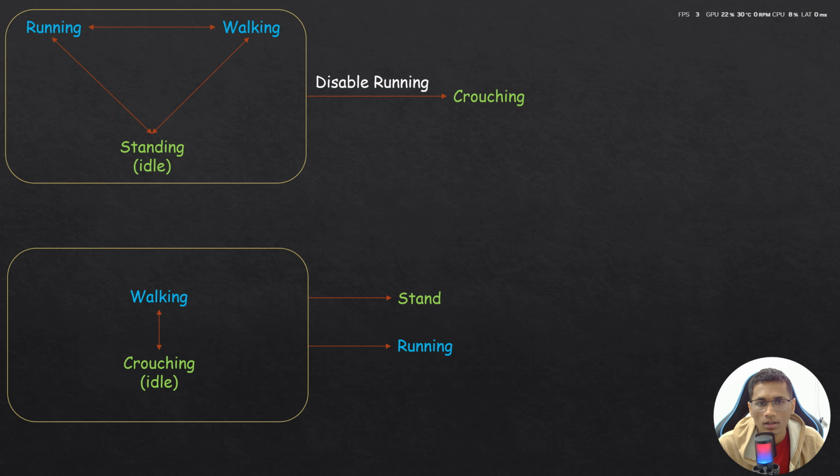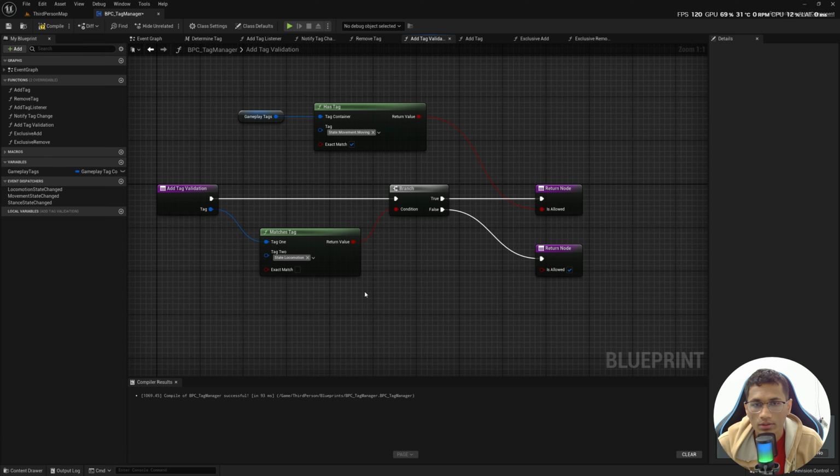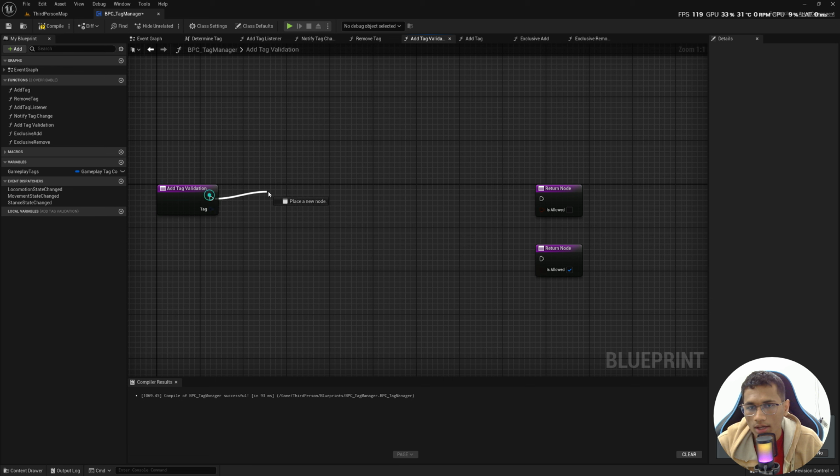Okay, so let's start. Let's open the add tag validation now. This is what we did last time. We are going to make some modification here, so let's remove all this. Now we are going to check this tag with the help of the macros that we designed.